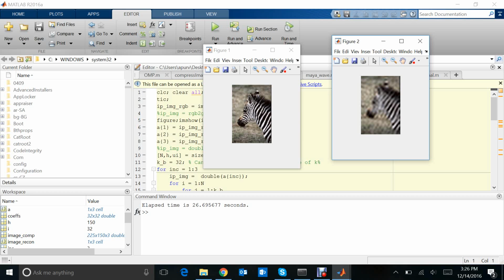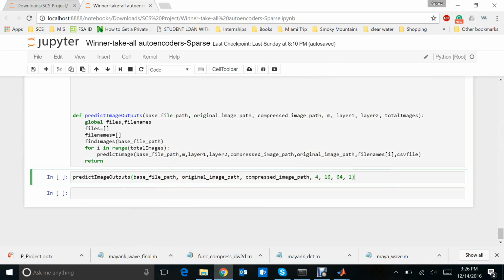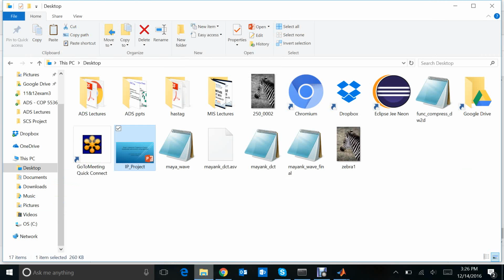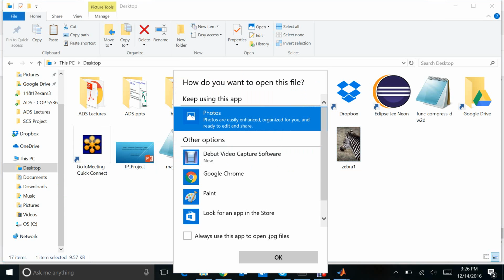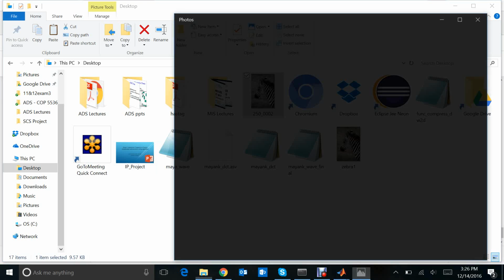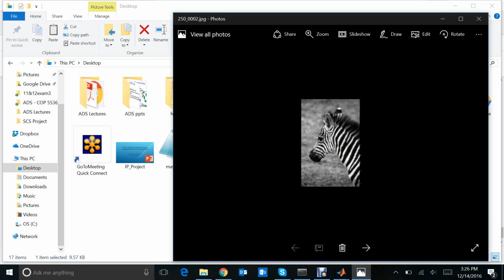At last, I'll be showing the winner take all algorithm of predicting the output of the compressed image. So this is the final result which we are seeing. It is implemented using Keras deep learning libraries in Python and Theano as the back end. So this is the final output generated.